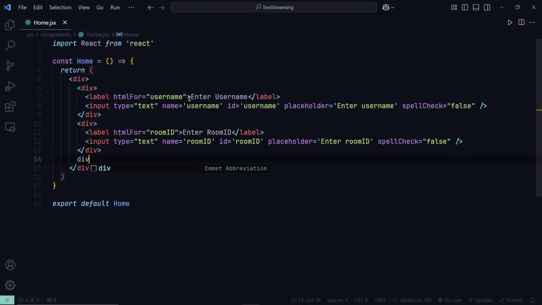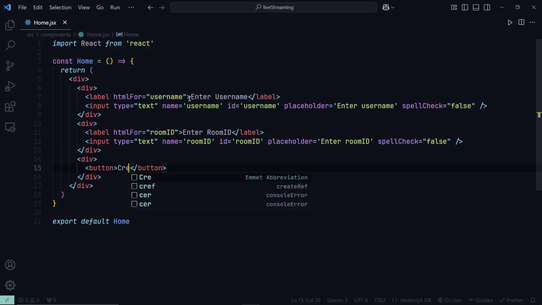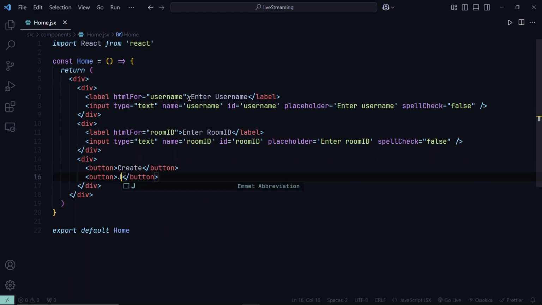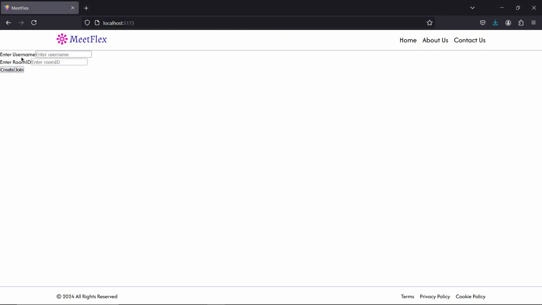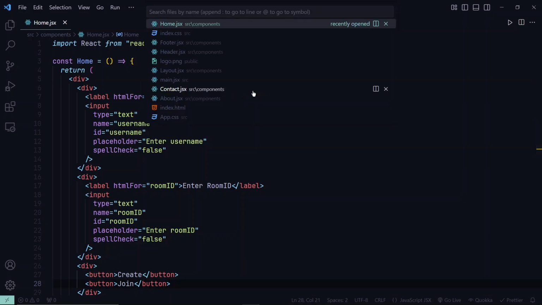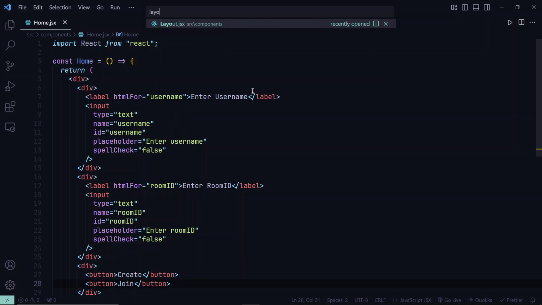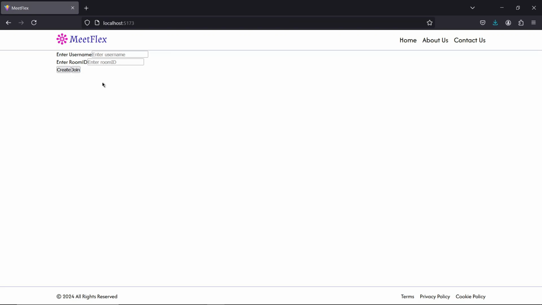Now let's add two buttons. Button, create, join. Let's see our app. Now let's add some style to our app. Let's first provide the wrapper class to our main tag. Open layout. In the main tag, add class name wrapper. Let's see our app. Now let's style our input and button.